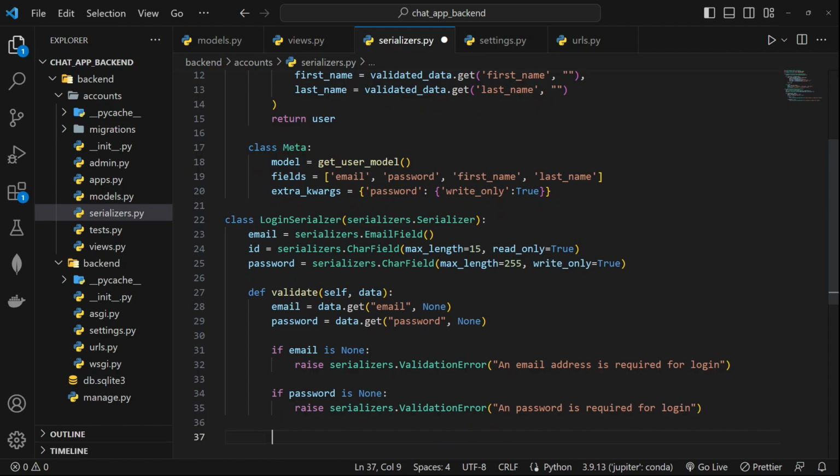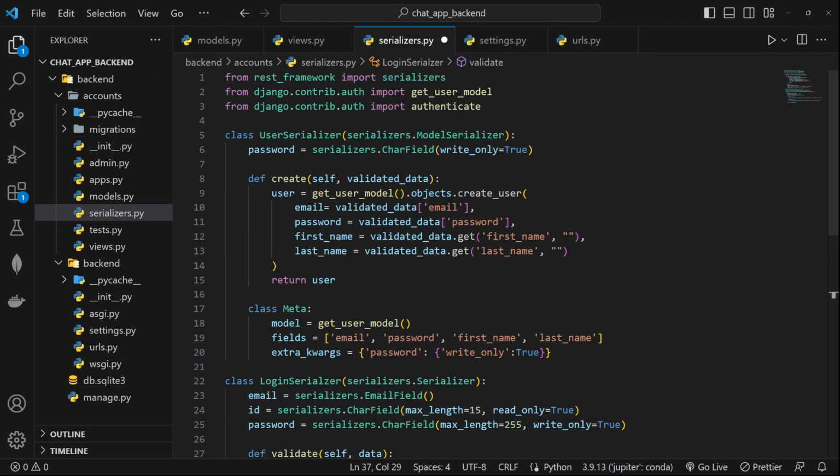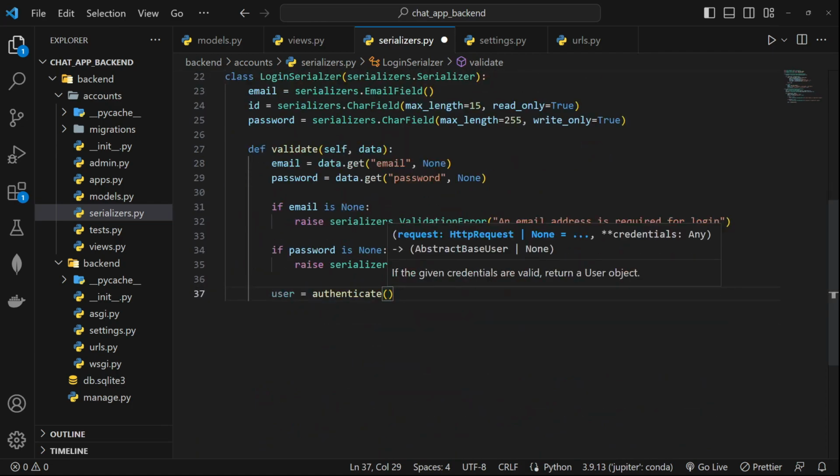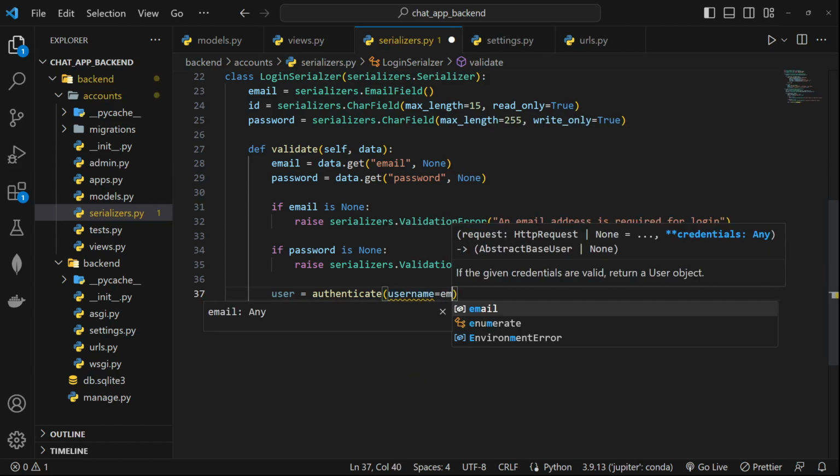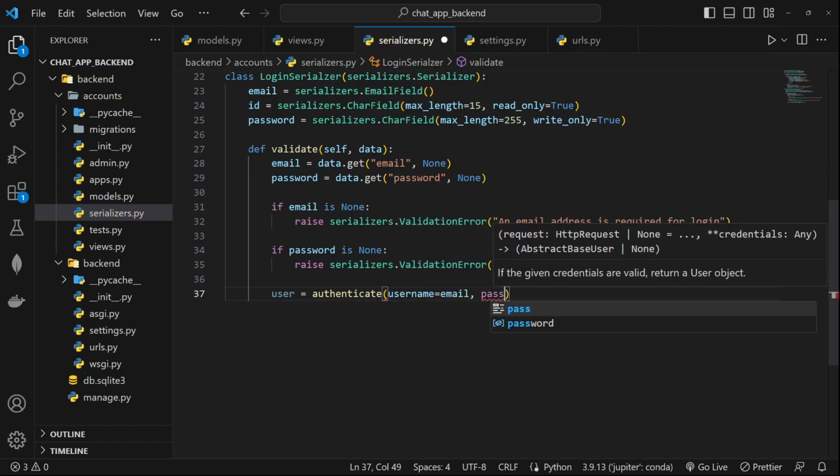If this is not the case, that is, the user has entered email and password with the request, then we can authenticate this. So I'm gonna call authenticate. I have already imported authenticate here, so I can pass on username equals email and password equals password.